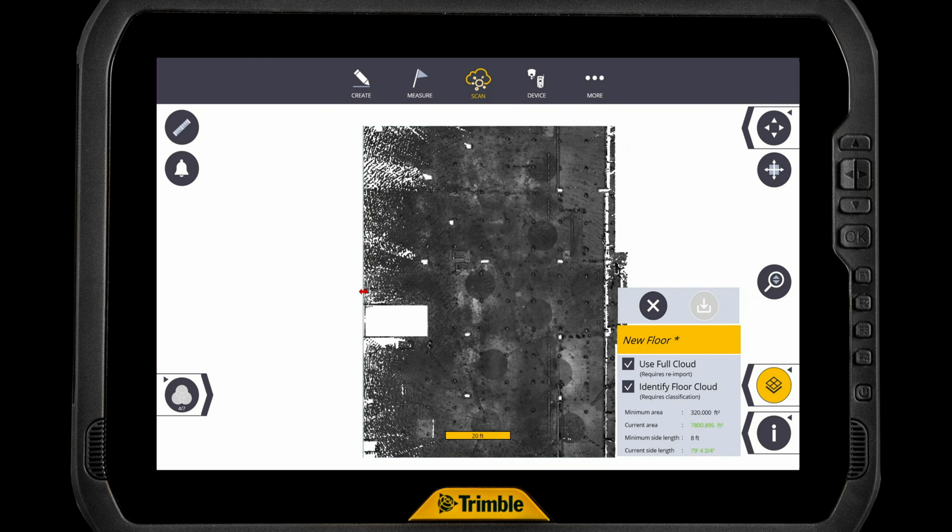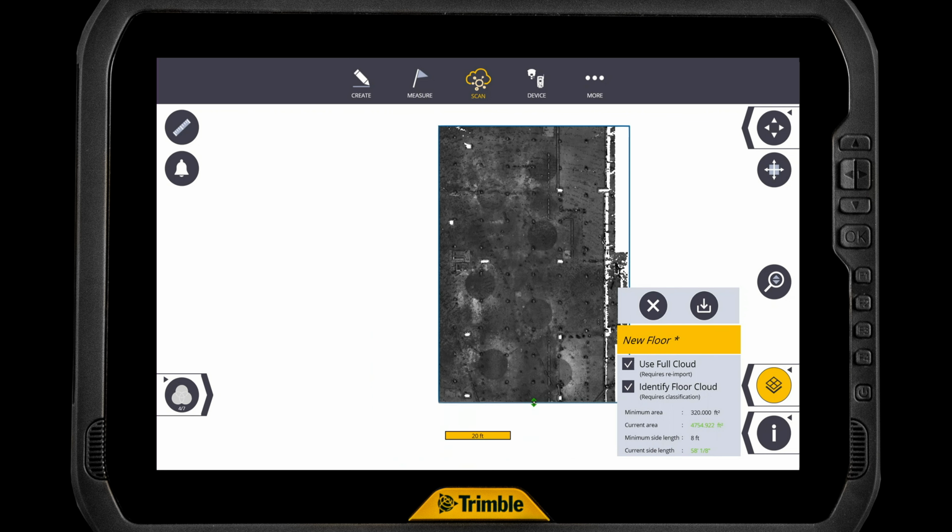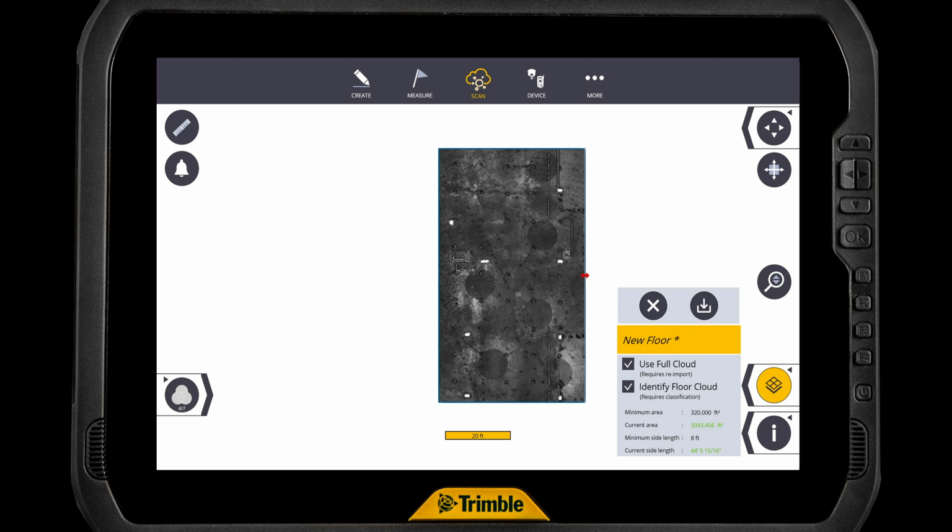I then will just drag this to the area that I want to do. So we'll just shorten this up here a little bit. It does need to be at least 320 square feet for the software to work it. So now we've got that cut up into a nice clean little spot. And then we hit the little download button.